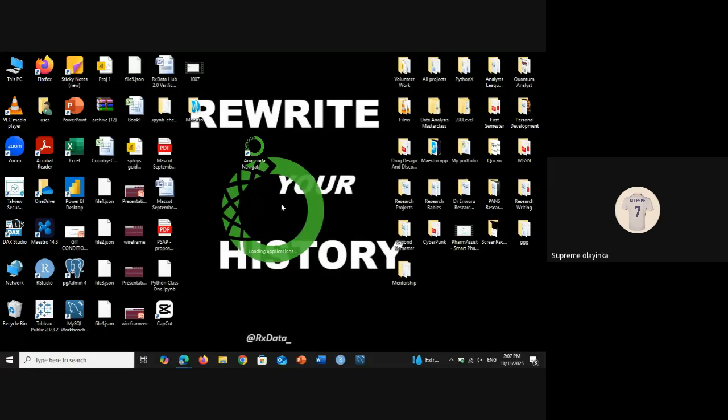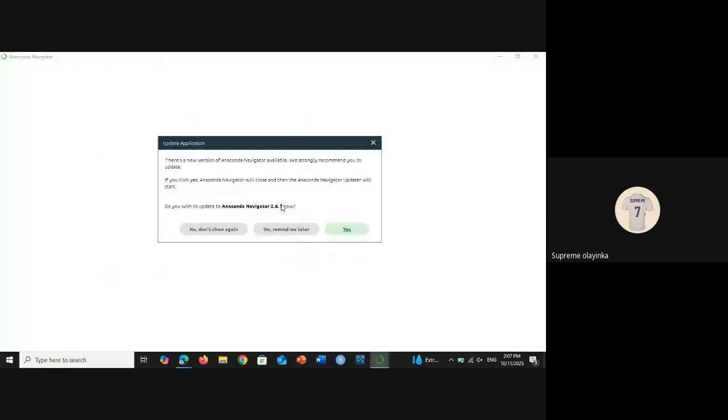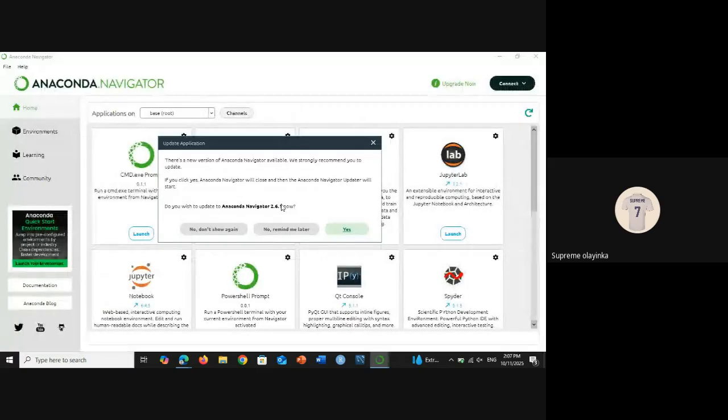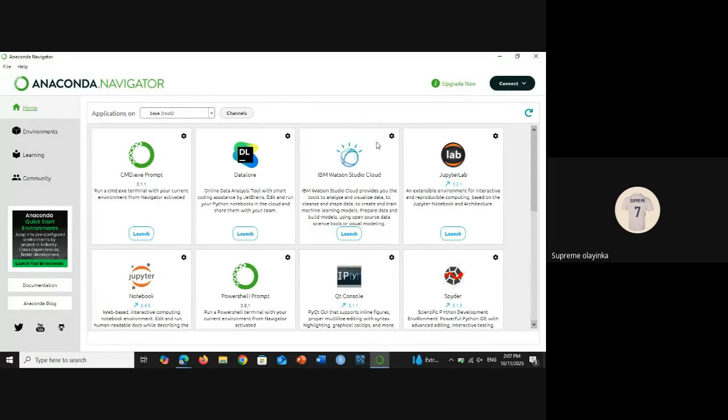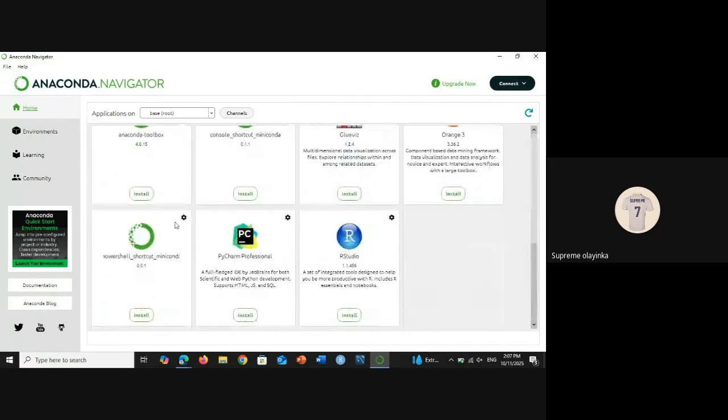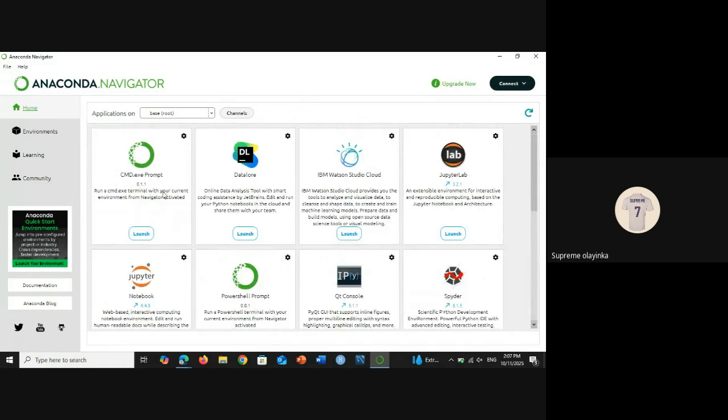Basically, we have done the introduction phase. We've known the interface of Anaconda and Jupyter Notebook. Then we also used the web-based application, which is Google Colab.